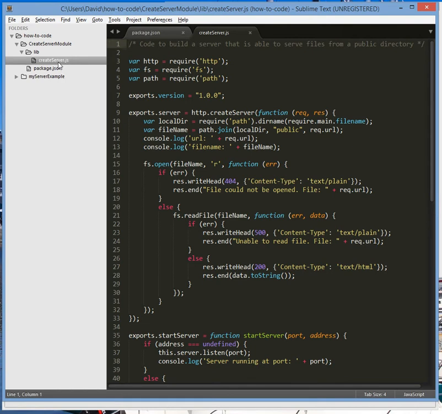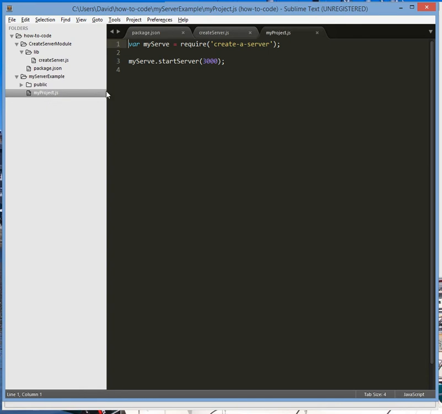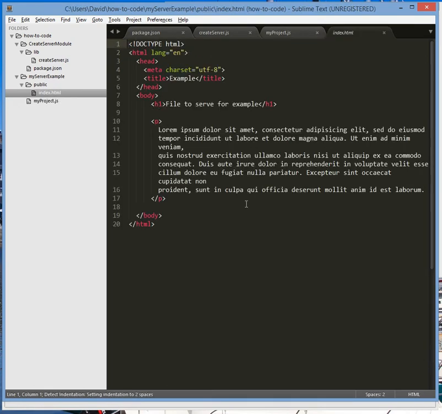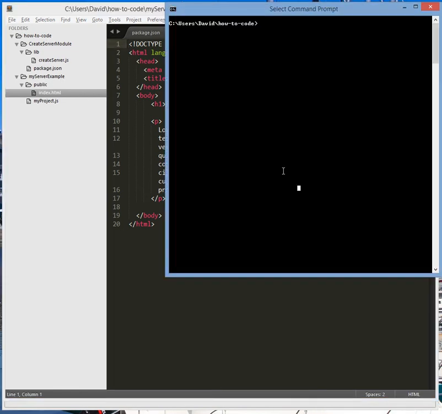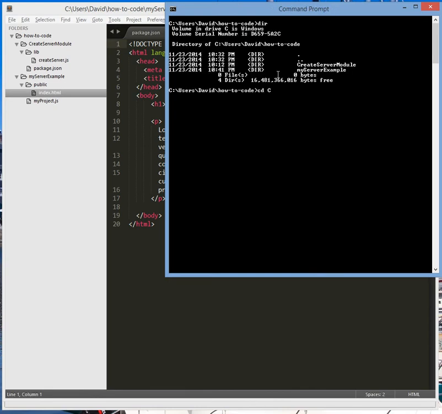And let's see, so to do the first step, actually I'll go ahead and go through this directory too. So my server example, we've got the JS file, which is what's going to be using the module. So we've got var myserv equals require, and then here we just require in the module name, create a server, and then public index.html, just a super simple HTML page that the server will serve up. So here's the directory structure as of right now.